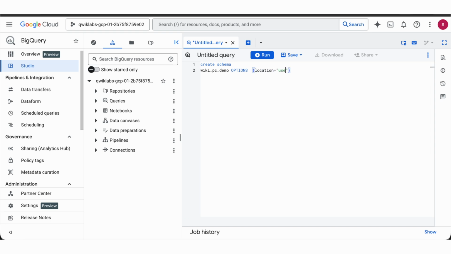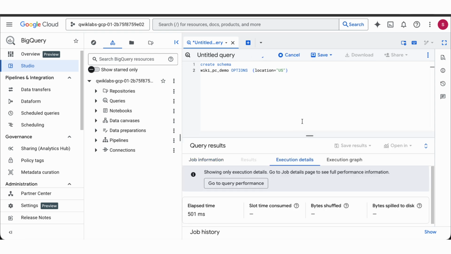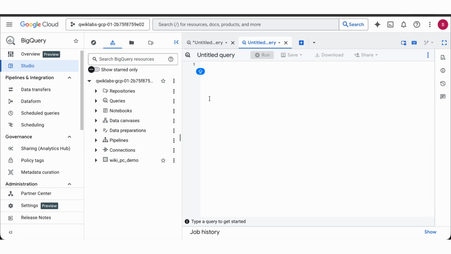I'm using the location US because next I'm going to create a table with a public dataset which is available in the US location, so I'm going to mention the US location first. So it is created here.